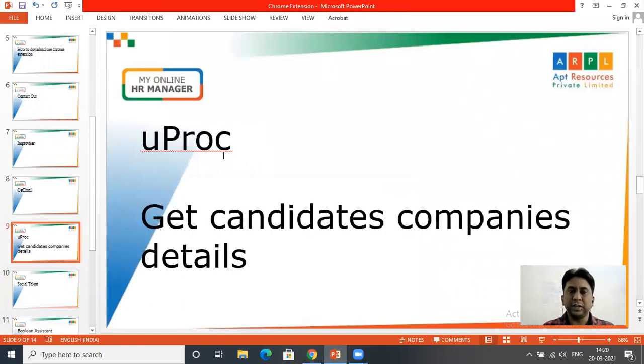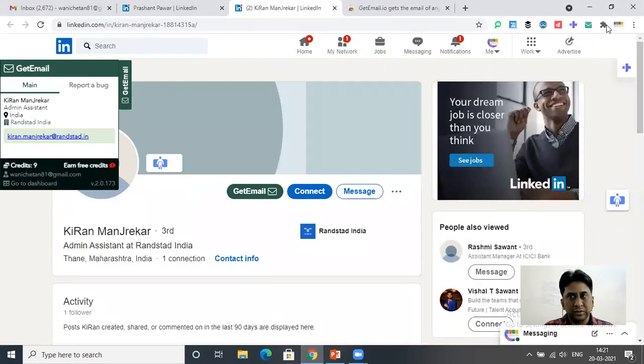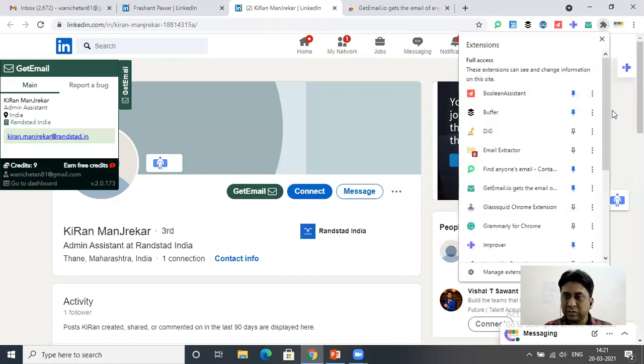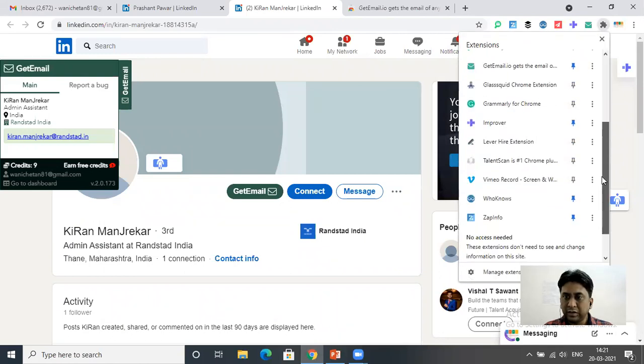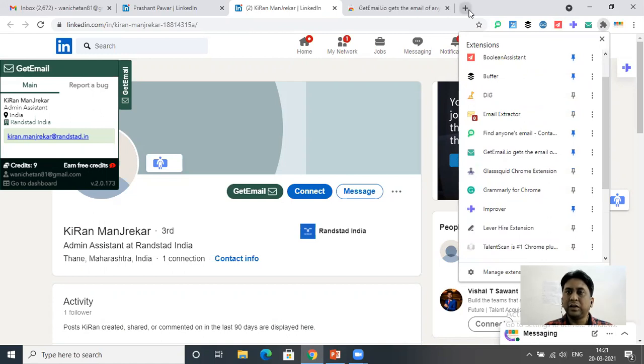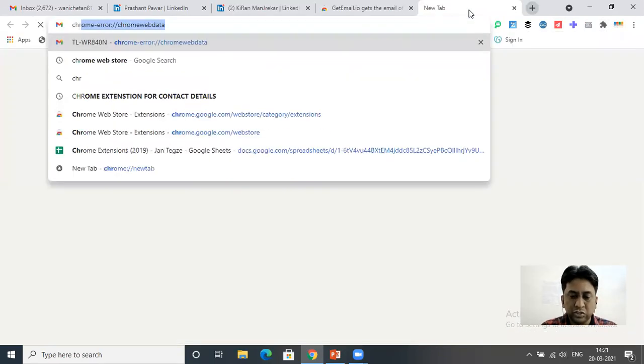Now this is something, UpProc. This is an exciting Chrome extension because it gives candidates' companies' details. So you come to know his company mobile number, email ID, company website, company social logins. So this is the most interesting Chrome extension. So let's use this.